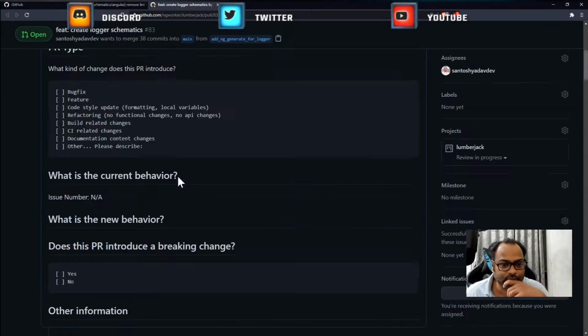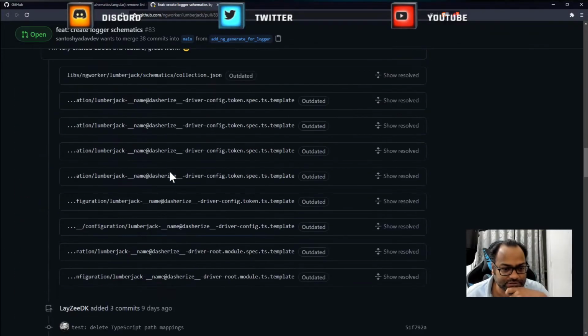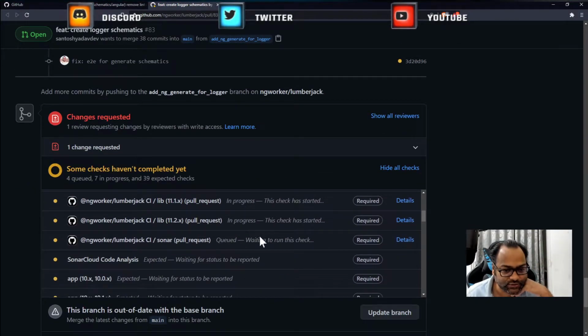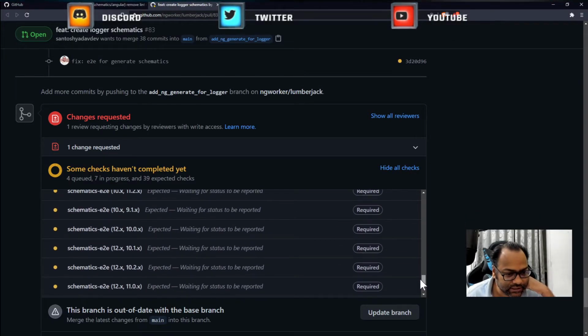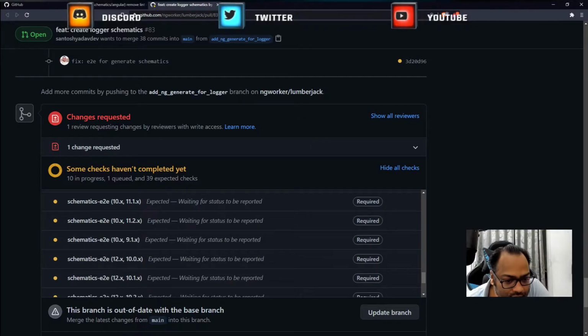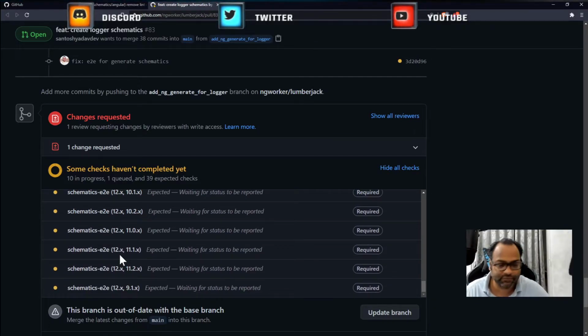Okay, looks good to me. Let's see the CI. So I mean, we also have an extensive check for all the test cases. So we actually run it for all the Angular versions which we have. So let's see how much time it takes, because schematics E to E we are running for 9, 10. We are also running for 11 and 12. But of course, if it fails for one, it fails for everything.